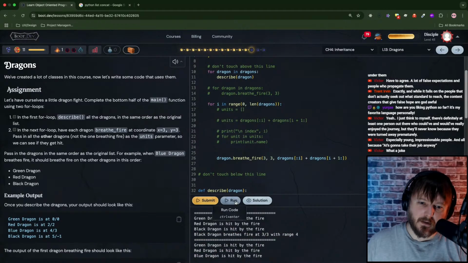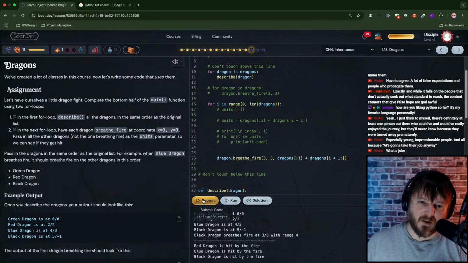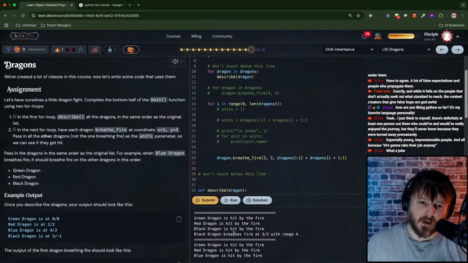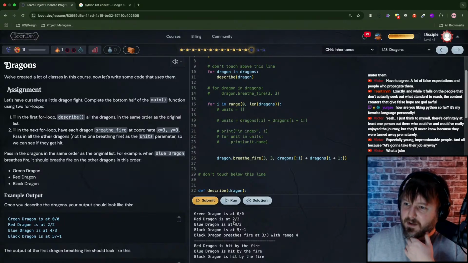Breathe fire. Okay, I'm just going to submit to check it. No? Okay, you're not going to show me the test. All right. Green dragon is at 0, 0.